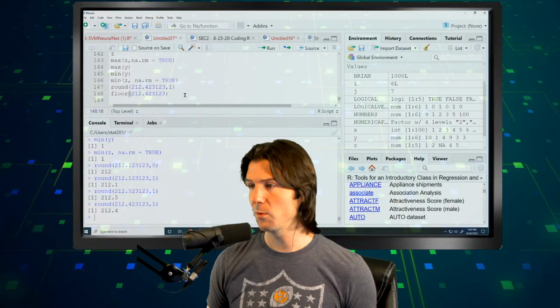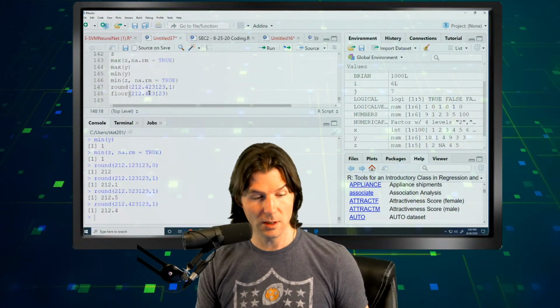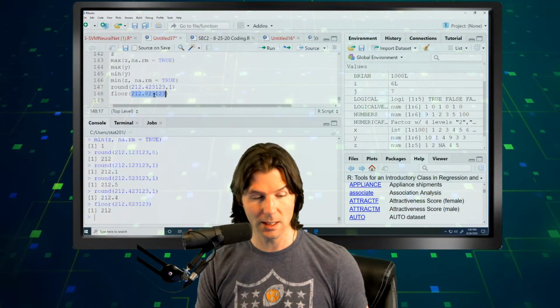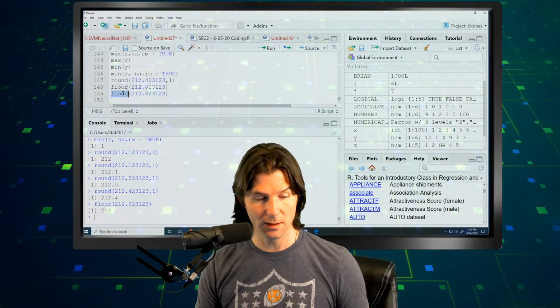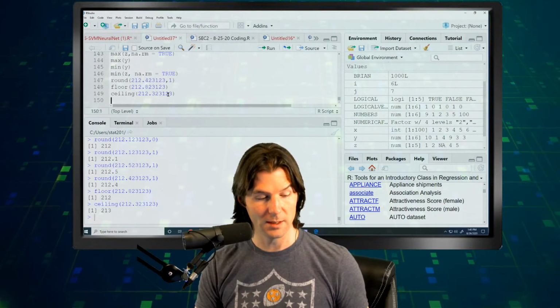You have the floor right here, which will bring it down to the next lowest integer below it. So even if this was something that would round up and you use the floor on it, it will round it down. And you have ceiling, and ceiling will take it and round it up no matter what.